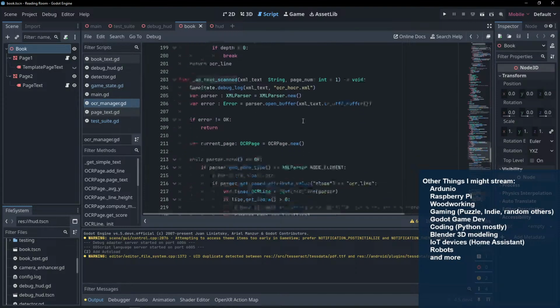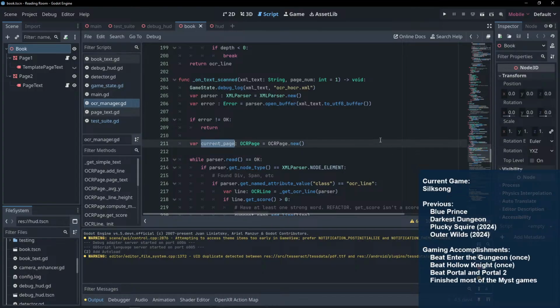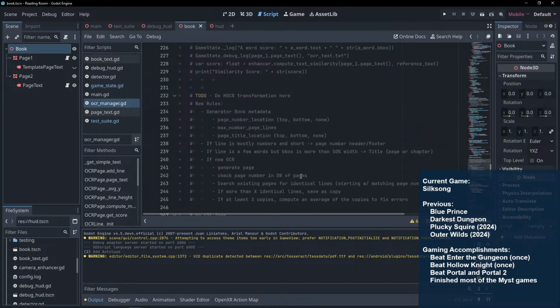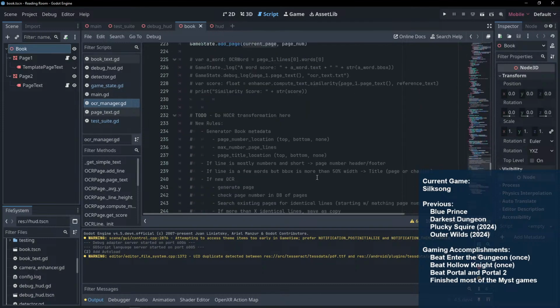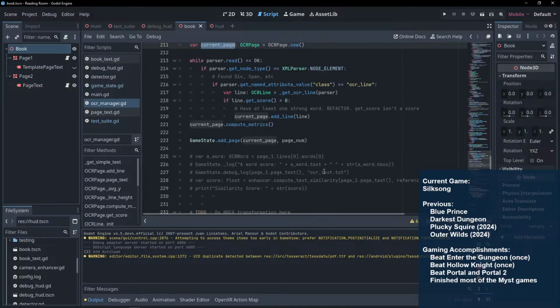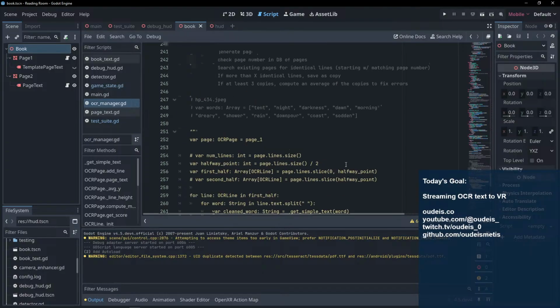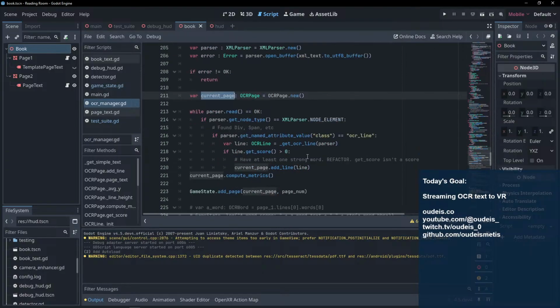So if we call this the second time, we should generate a new page every time. We would compute metrics, and then we add page. That's all we're doing. Right? Yes. Okay, that's all code comments, things I need to clean up or experiments I needed to circle back to.